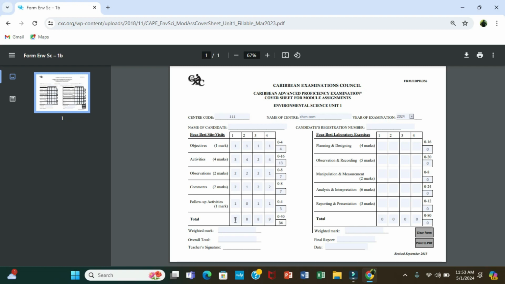Use your calculator to do that. That's 8.5. So of course you put 8.5. When you click on it, you notice it's showing you 8. So that's how CXC programmed the system to calculate. So we just have to work with that.